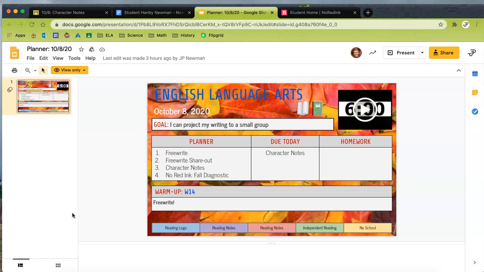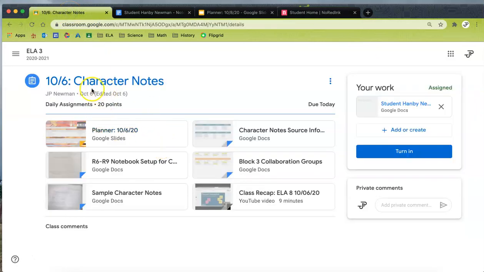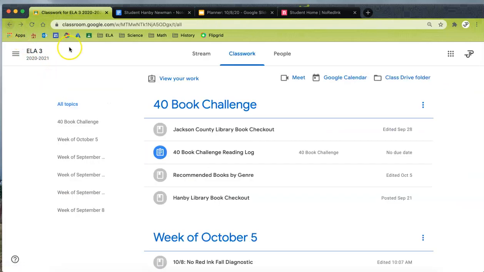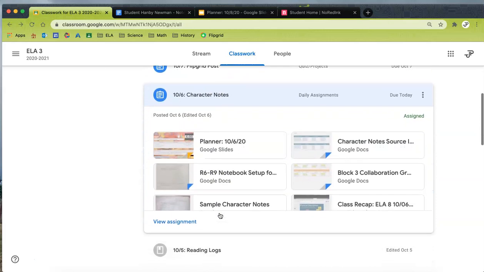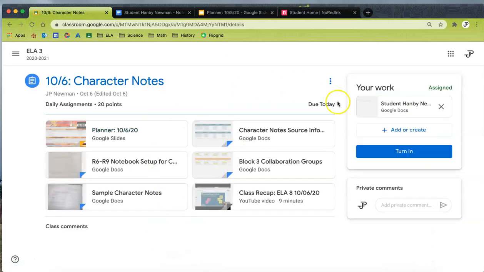See what they say. Okay, so let's move to the next portion of our class where you are turning in your character notes. So, in Google Classroom, you're going to go to the assignment that says Character Notes. You'll find it here, 10.6 Character Notes. We're going to scroll down, click to View Assignment. That opens us up to this page, and you are clicking to open the document that says Your Work.